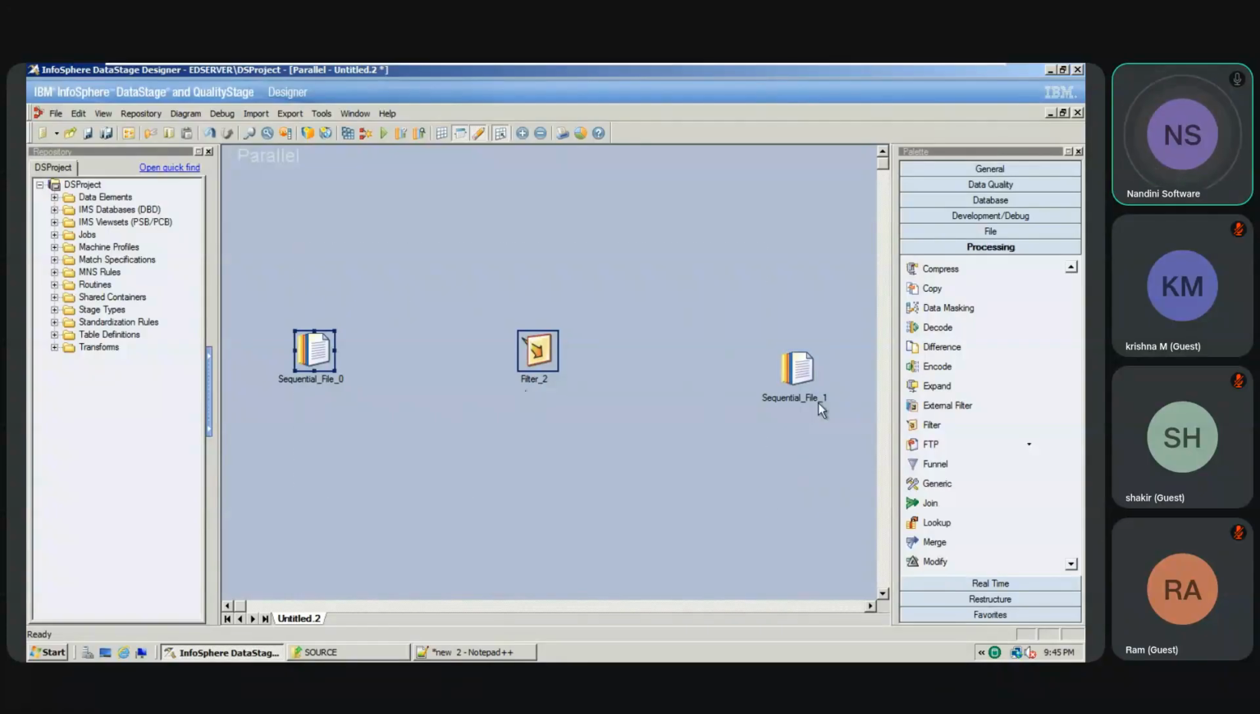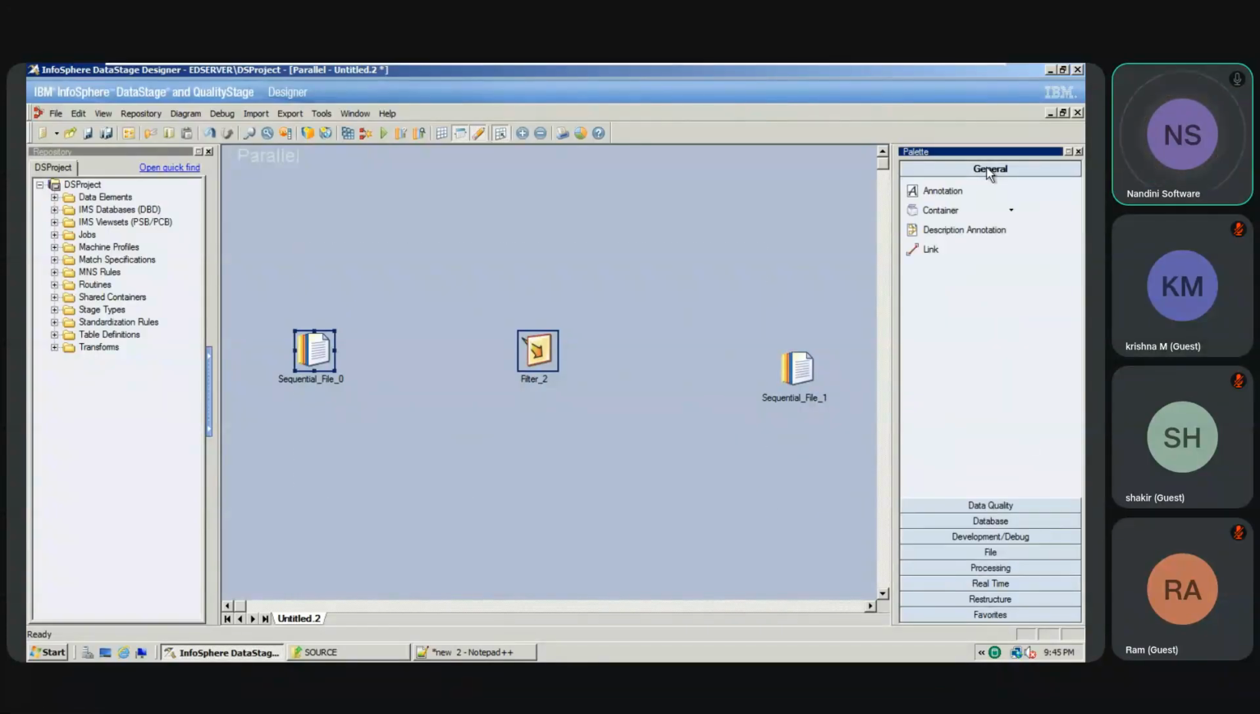Now I'm defining the second step, connections. How to define the connection? That connection is called a link. Go to General. Let me define the link. I'm defining the link from this stage to this stage also, I'm selecting the link. This is one of the ways.